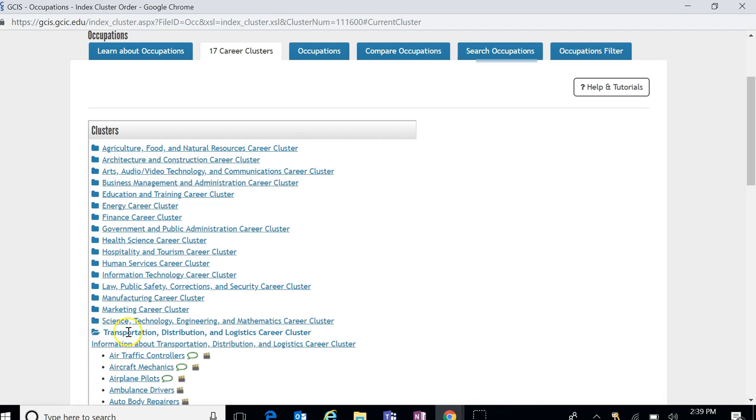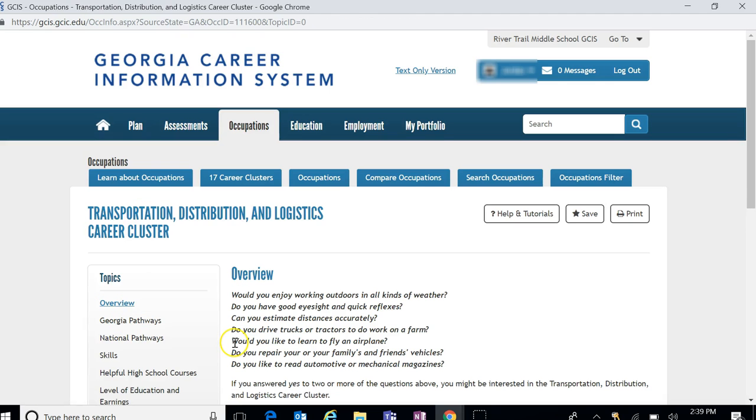So in order to find out some more information, notice my cursor there, right under the title, it says Information about Transportation. I click on Information about Transportation. I get my overview, and I know I'm in the right place because for one it says Transportation, Distribution, and Logistics Career Cluster. I get my overview. Remember, I can see my Georgia pathways, my national pathways.